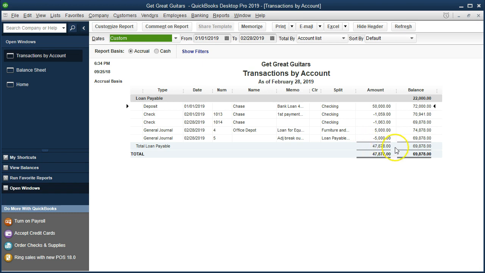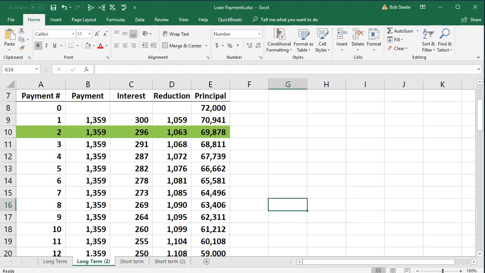So what we're left with is this $69,878, which is this first loan, a $72,000 loan for which we made two payments, giving us a balance at this point in time of $69,878. What we want to do periodically when we adjust these loan accounts is tie this out to an amortization table. So we made this amortization table in the past. This is what it looked like.